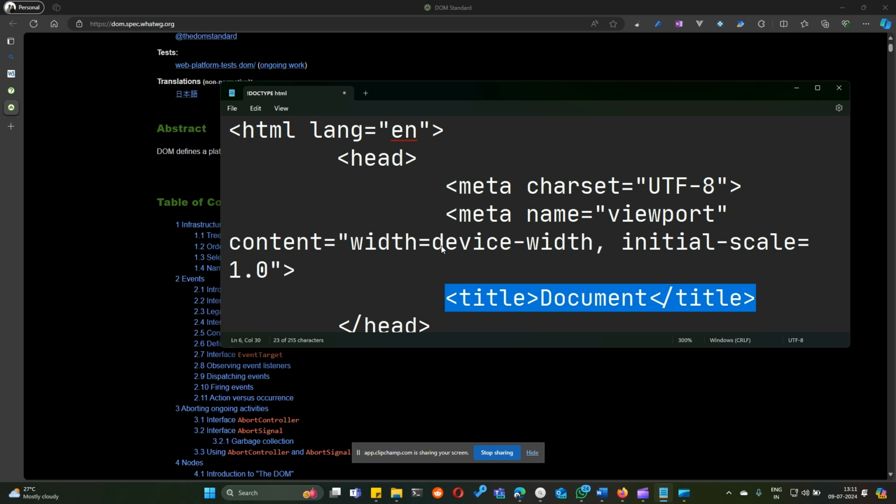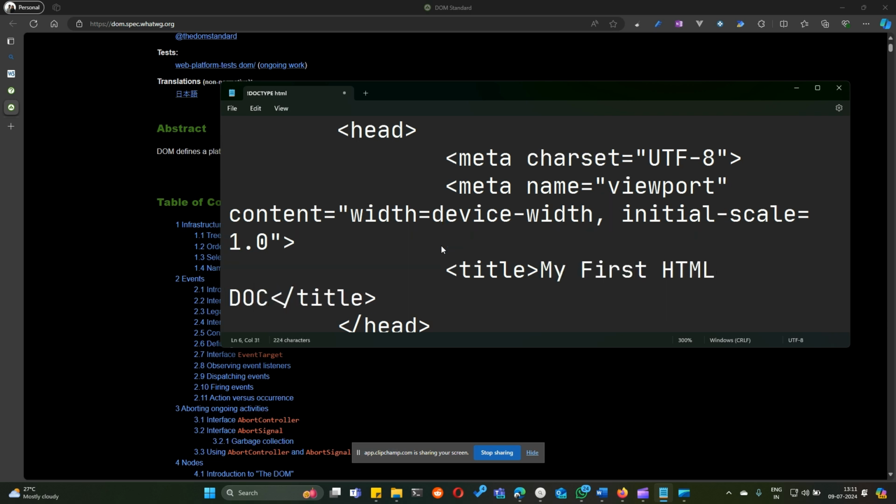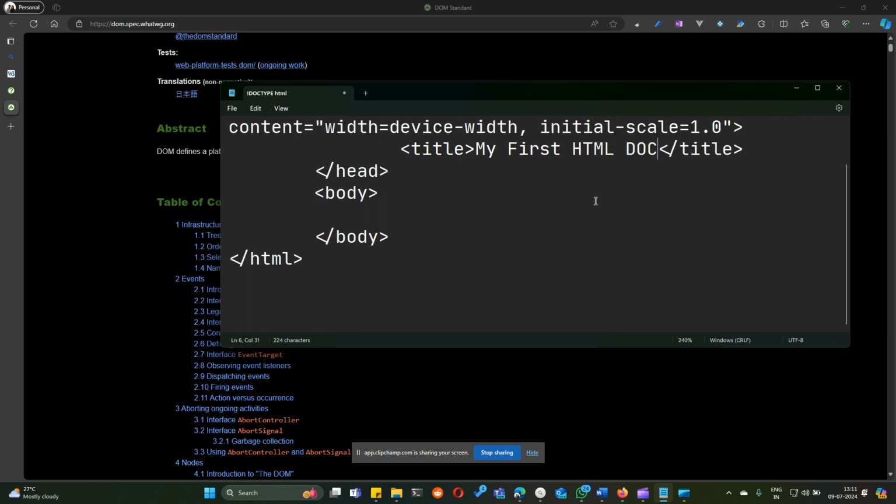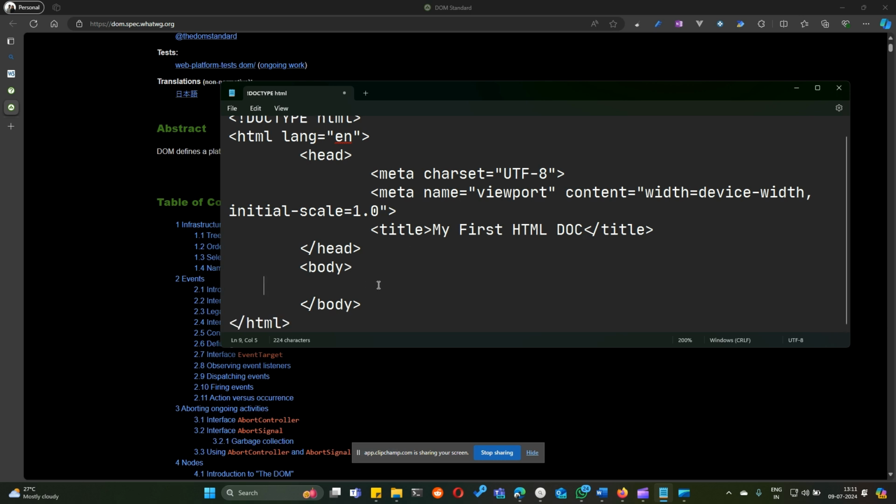Then there is a simple title tag. Title tag is basically whatever you write on the beginning of your document, which appears on the top of your web browser. I'm going to write my first HTML doc. Okay. Now we have the body tag, which is empty, and I'm going to put some tag over here. I'm going to call it the H1 tag, and I'm going to say hello world.